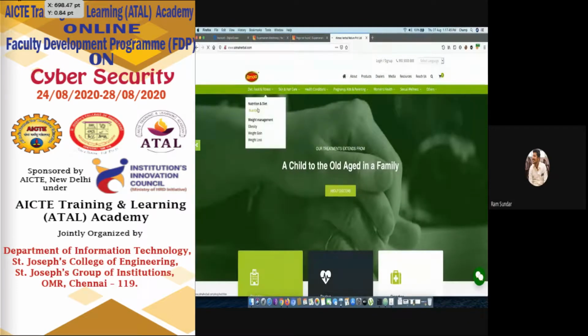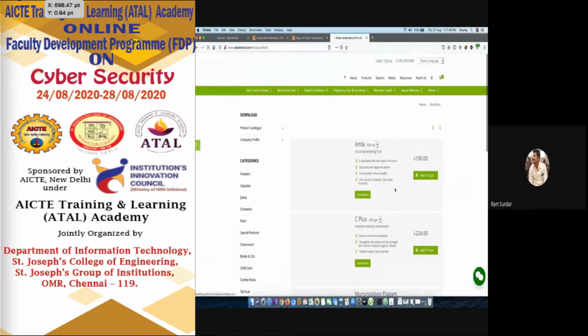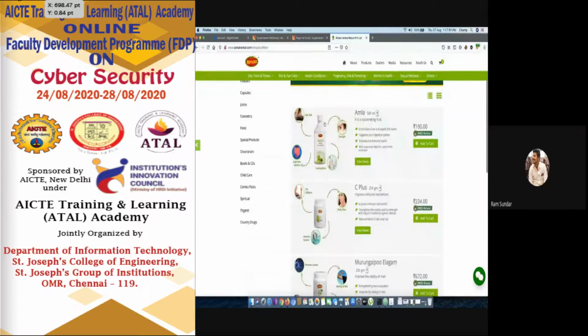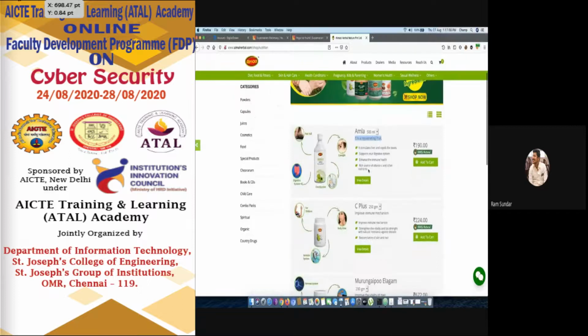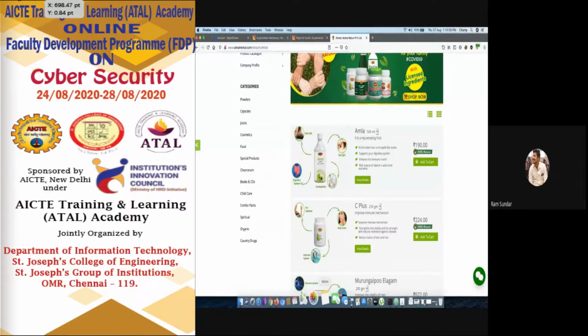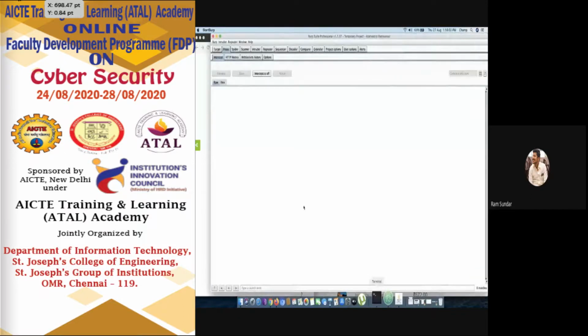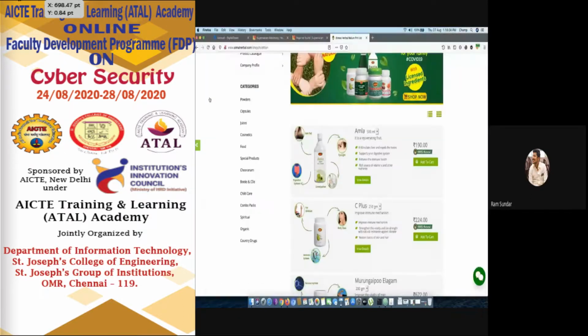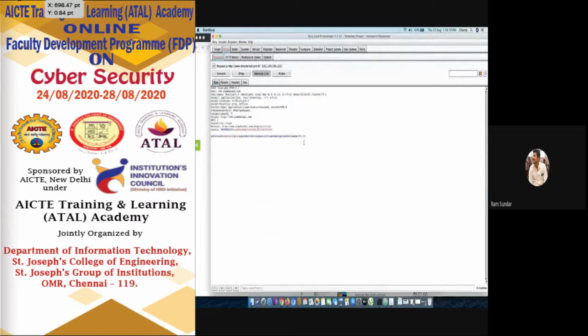I'm just going to buy one product. Here you can see it is a rejuvenating fruit, some kind of medicine. I open my Burp Suite tab, keep intercept on, and give add to cart. In the request, the product ID is 43, quantity is 1, product price ID is 43, and MRP is 190. I change it to 1 rupee, forward it, and turn intercept off.